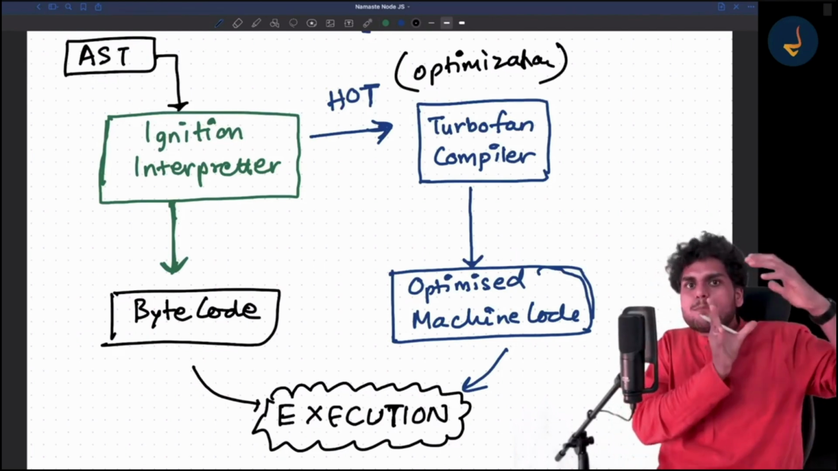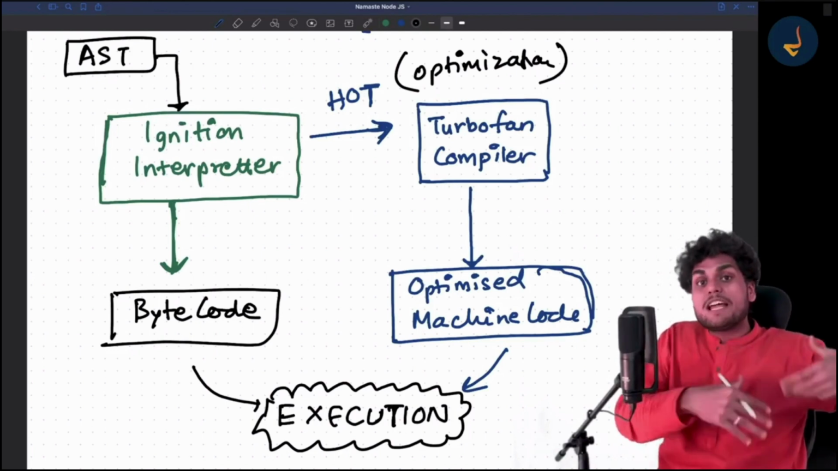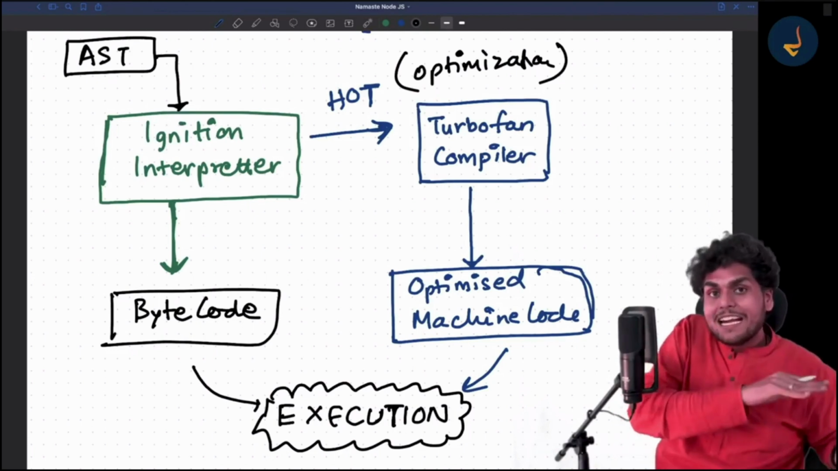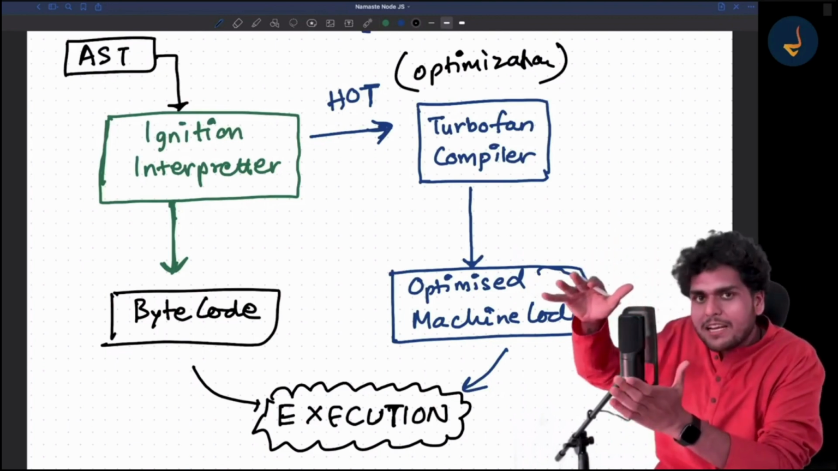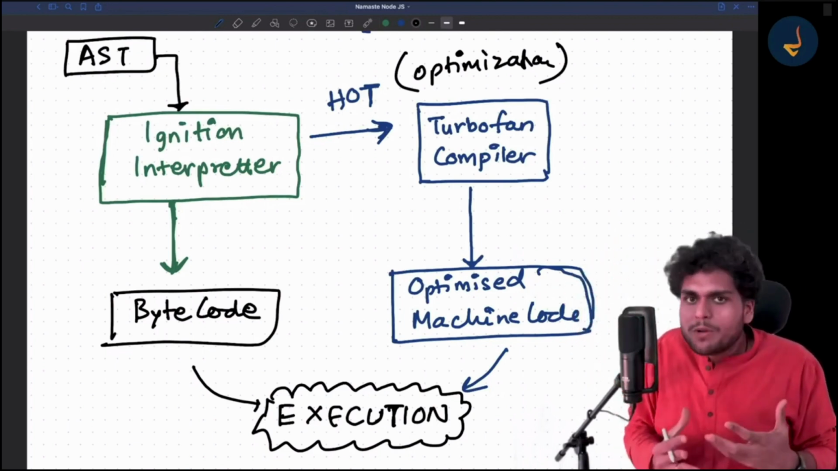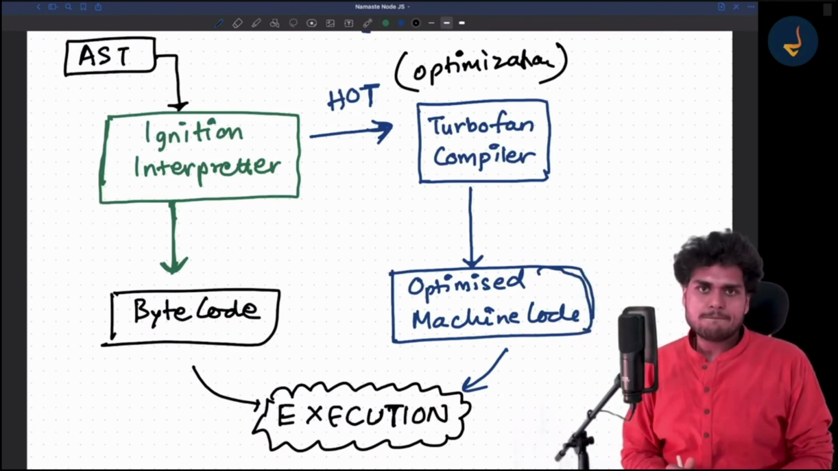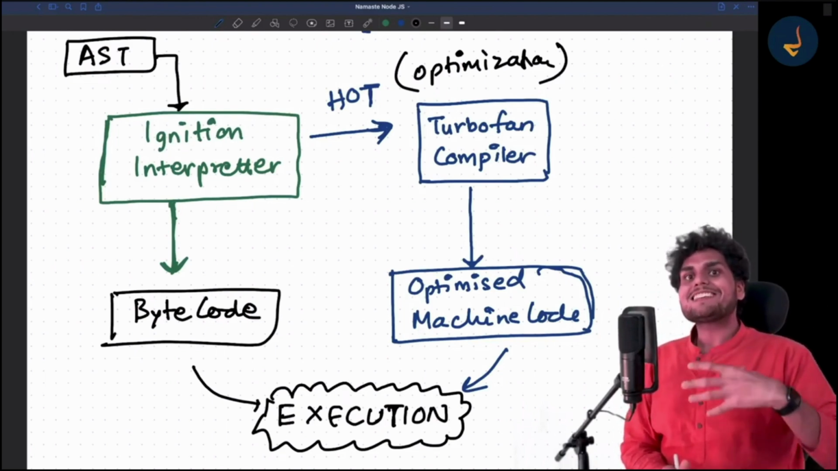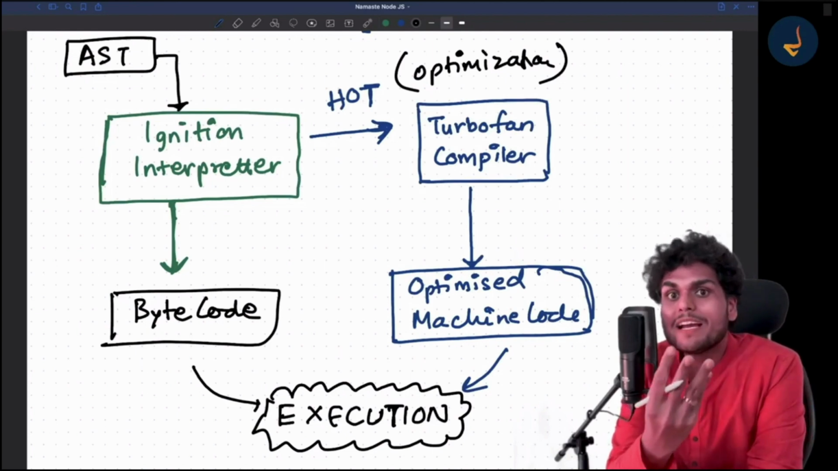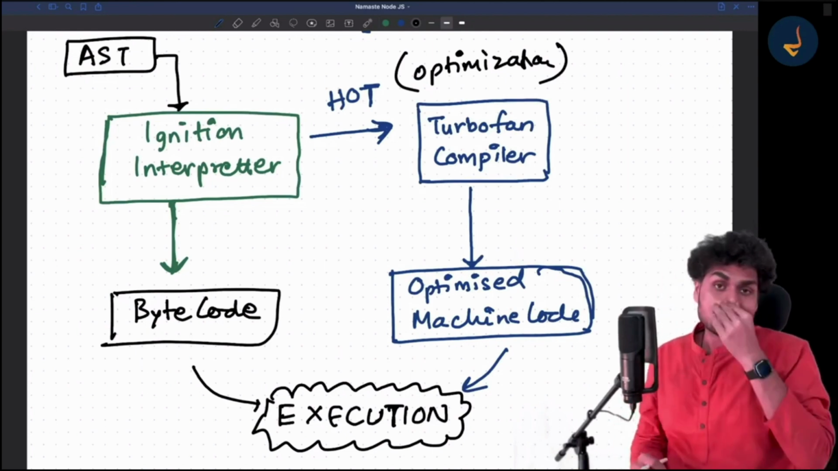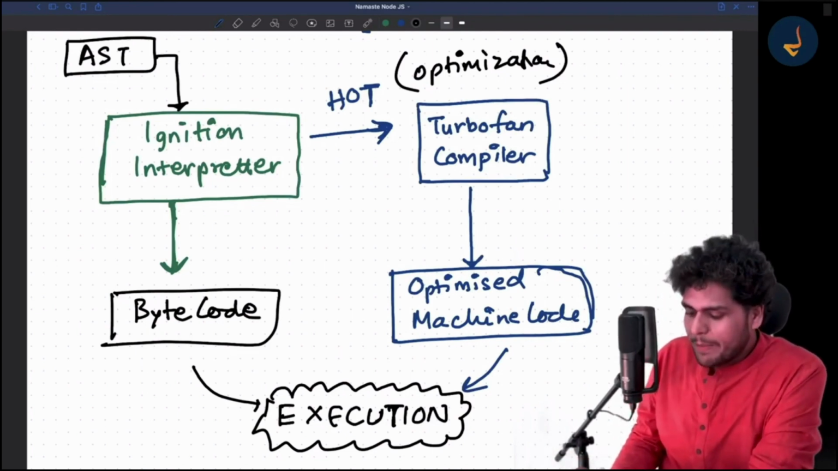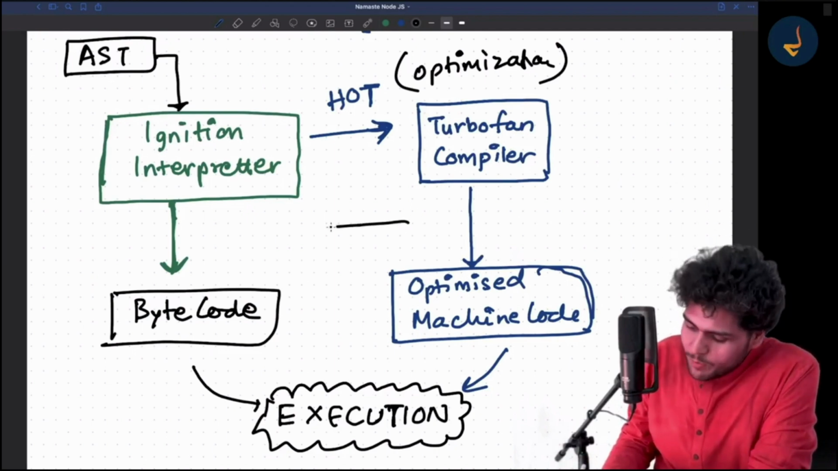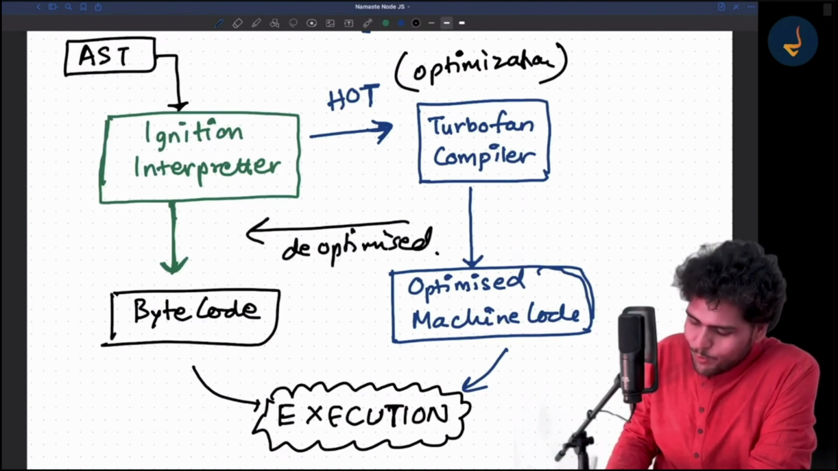But now suppose there are portions of code that need to be executed that fast and are being executed again and again. It offloads that to the Turbofan compiler, and the compiler optimizes that code, and then that machine code is run. Now, in this process, there are chances that you might have to de-optimize the code also. What do you mean by de-optimization? Now listen to me very carefully. Sometimes your code is also de-optimized, right? What do you mean by de-optimized?